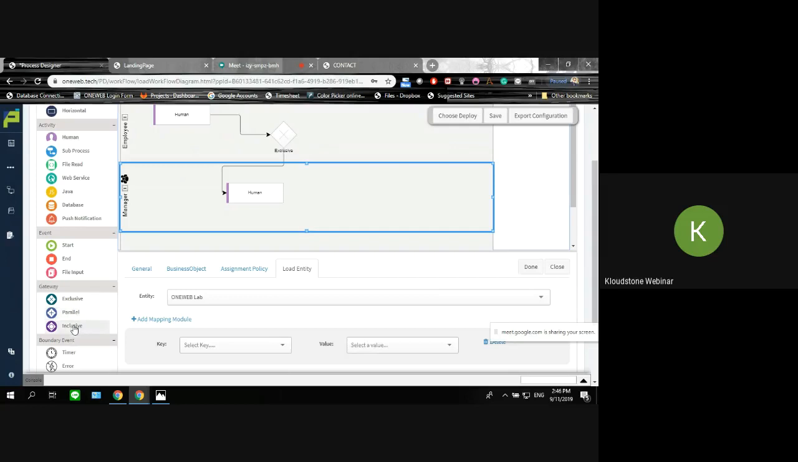Where you want the data to flow in one direction, where the condition is true, you can simply use an inclusive gateway, where you can have multiple paths in multiple directions. Based on the conditions, if the condition is true, the data will flow from one path to another.